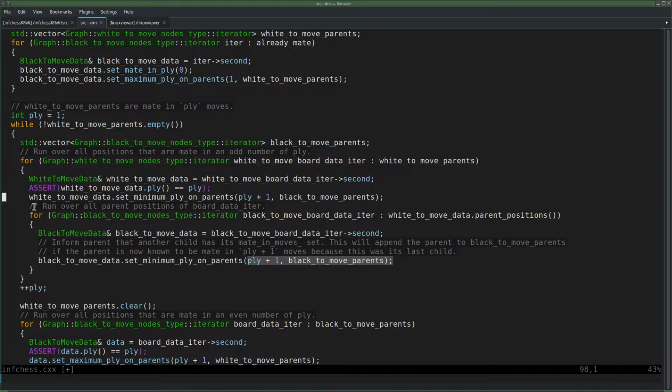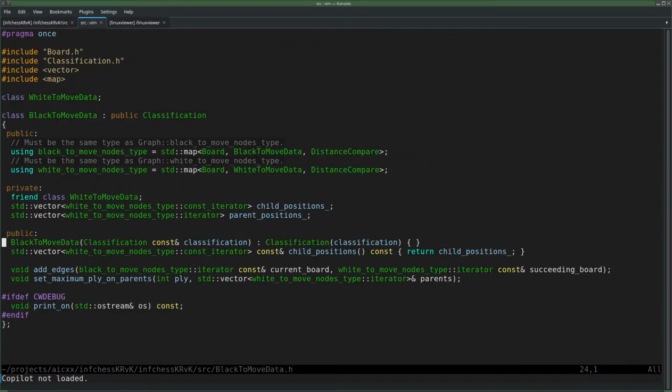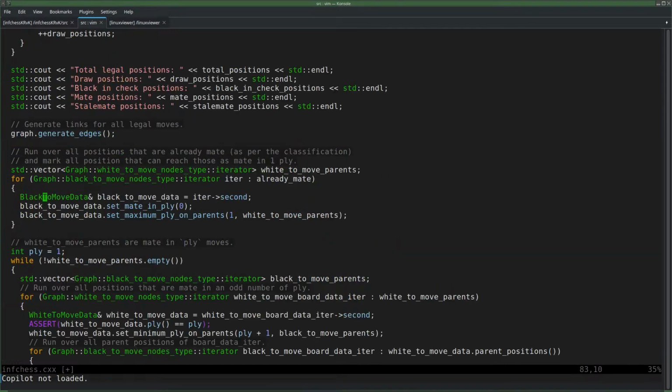And then now this is obviously part of white to move data. Let me add that first. It's very similar to the black to move data thing. So we copy this, go back, and then we go to white to move.